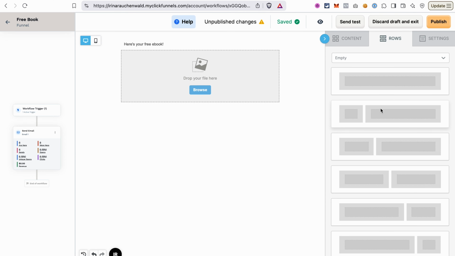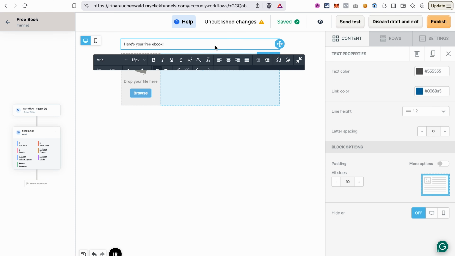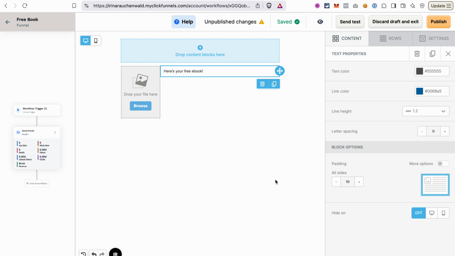For example, if I select this row, I can have an image on the left here and the text here. I take my image by pressing on the move icon and just drag it here. And then I select the text element so that the move icon appears and drag it here. This way you can create your email, and after you're done, click Publish. And then go back to the workflow.